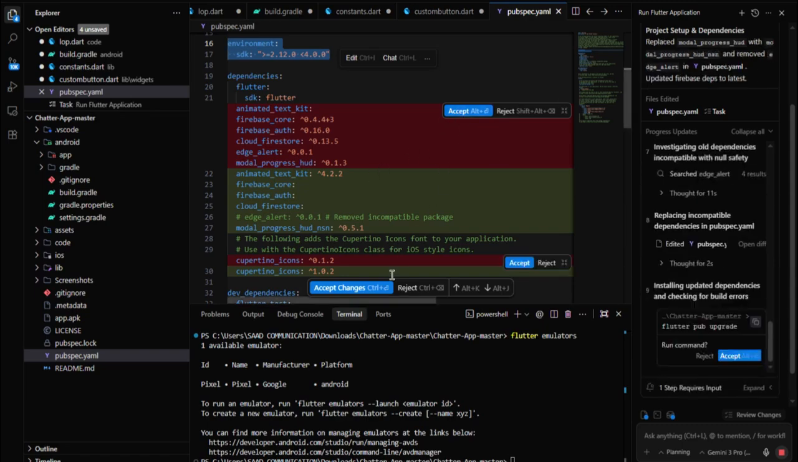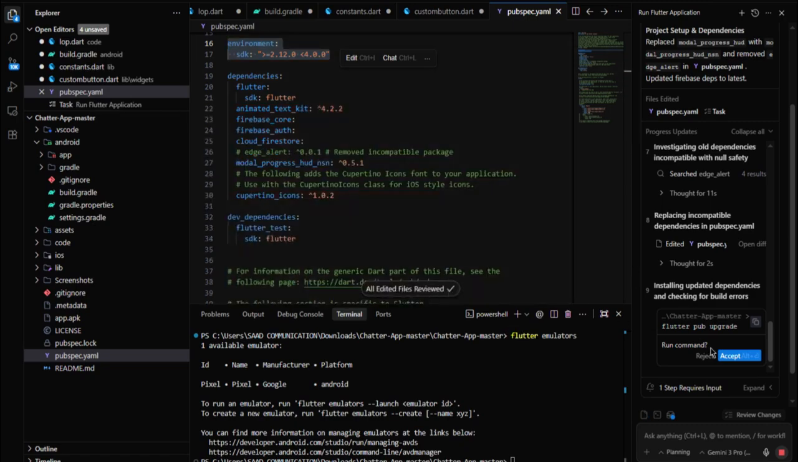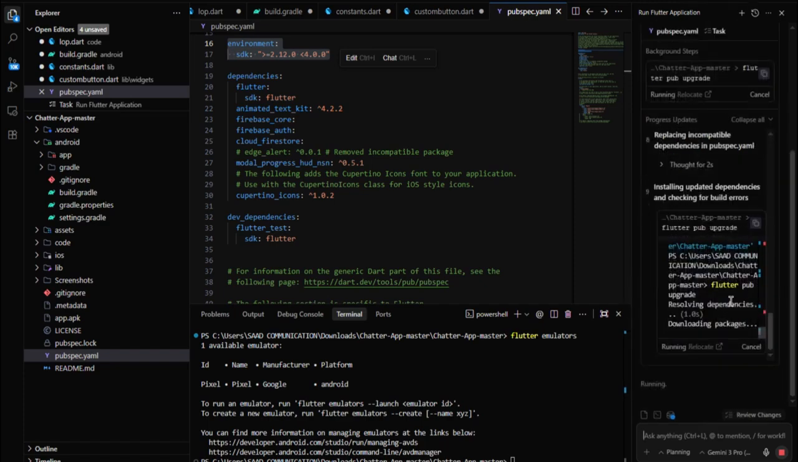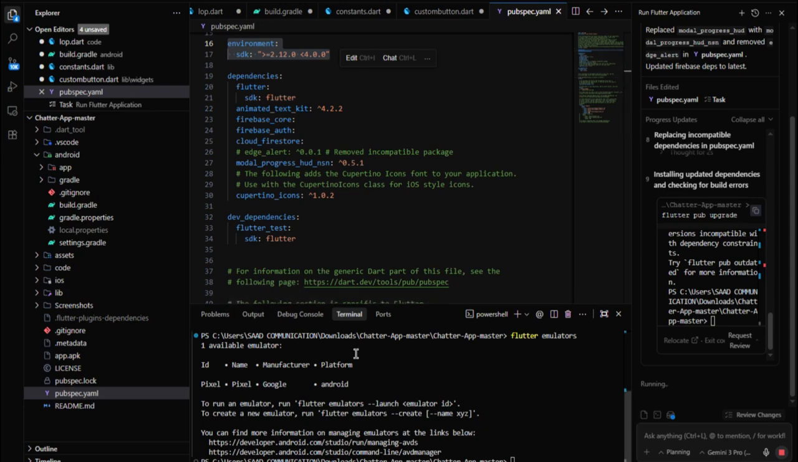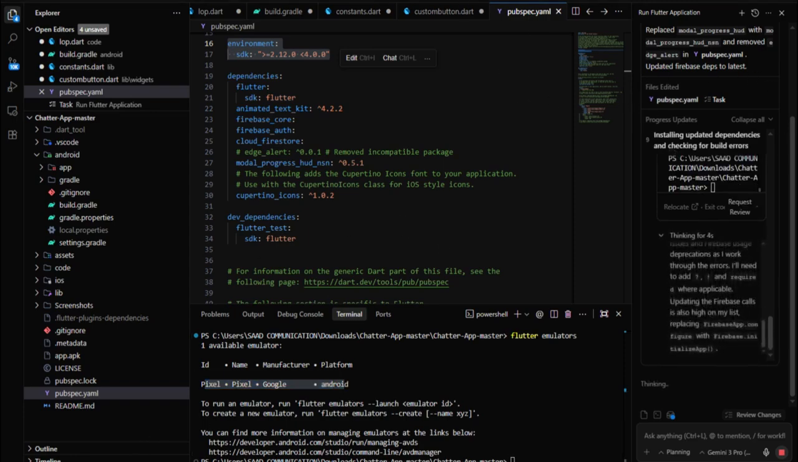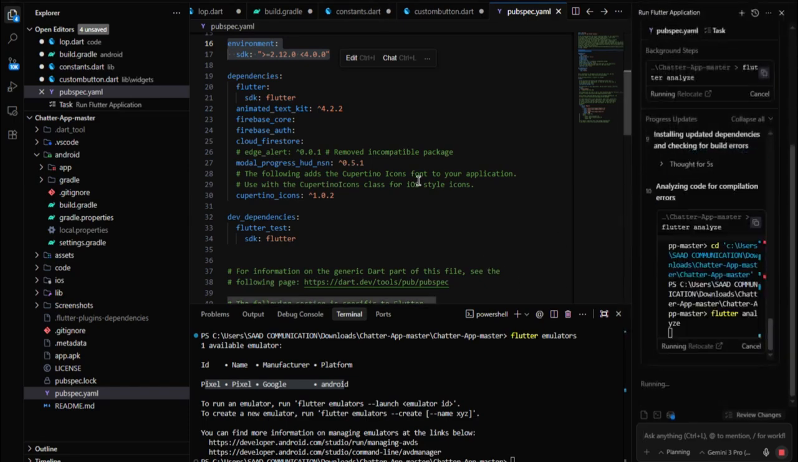So it is asking to accept this, so you need to accept this and just press accept. Now it has started downloading. Here you can see it is downloading our packages, like flutter pub upgrade and these things. So it is downloaded. Now our emulator is available on the Android platform, because I have opened my Android Studio, and there's one platform by the name of Pixel. So let me click accept again here.